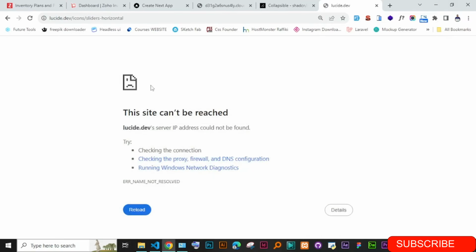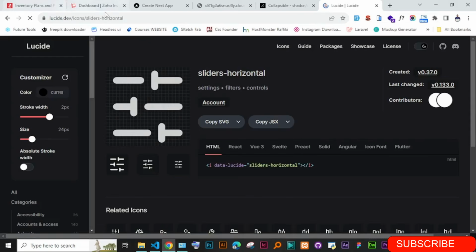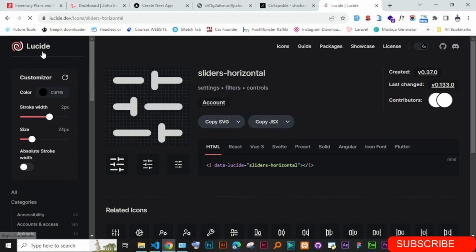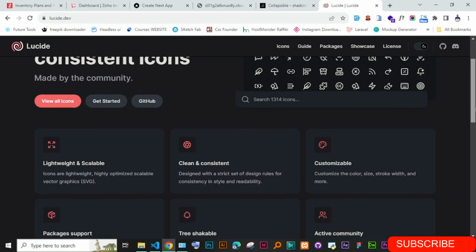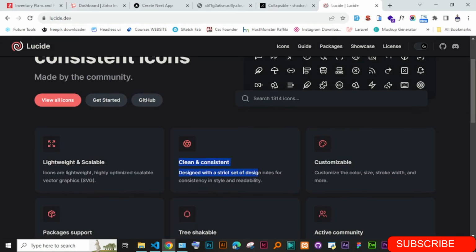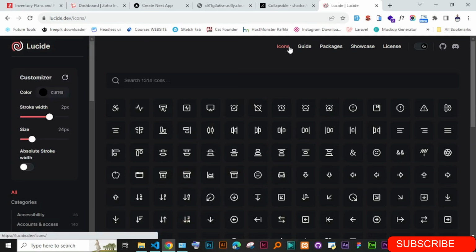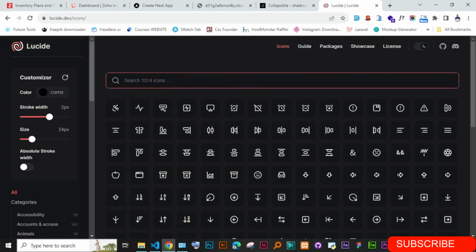Okay, so I'm going to add the Lucide icons. I'm going to go to the Lucide website. I think I like their icons. They are really clean and consistent. That is the most important thing. They are consistent. So just click on icons, and then we can start working on the icons.